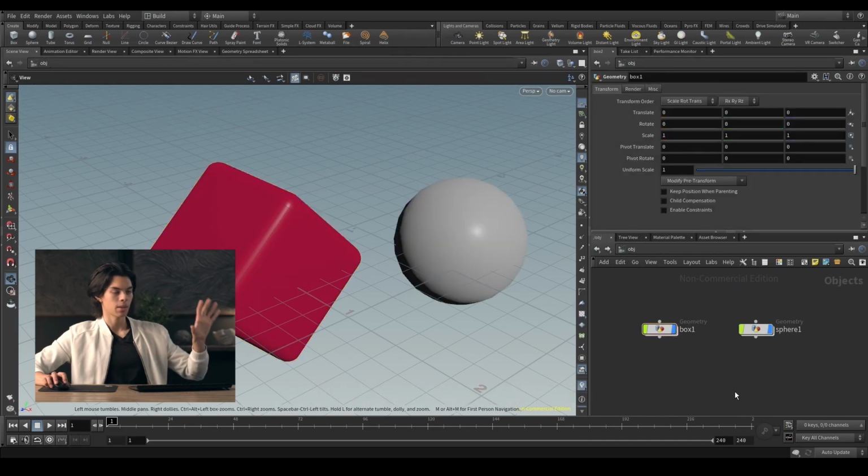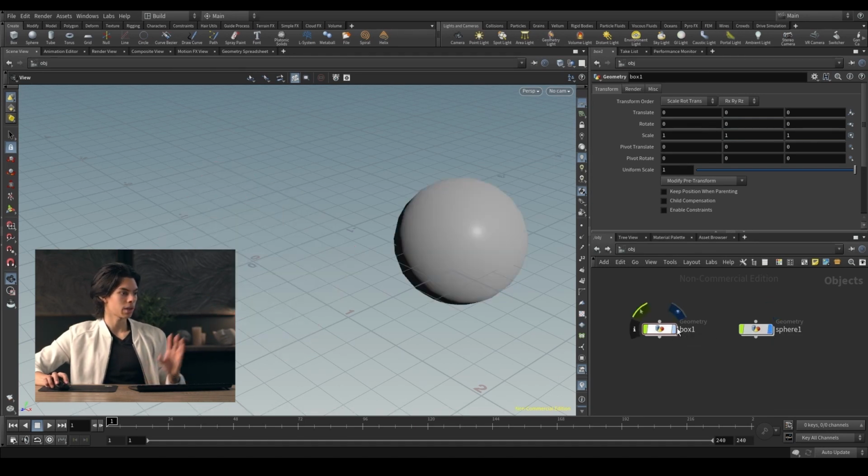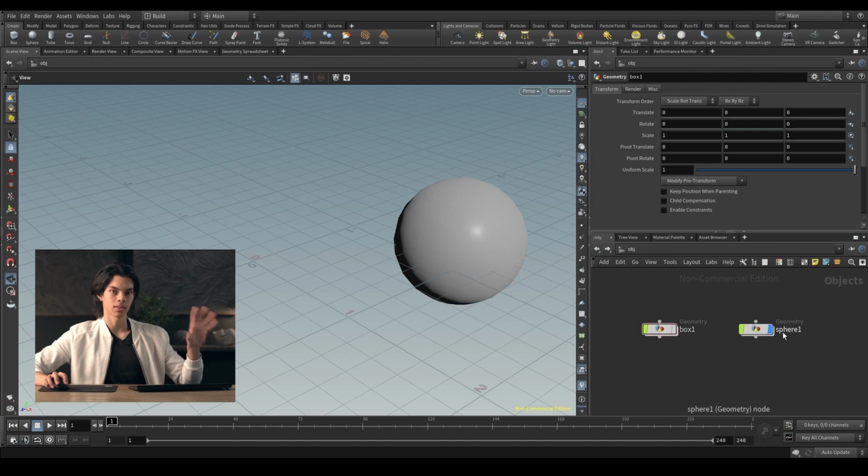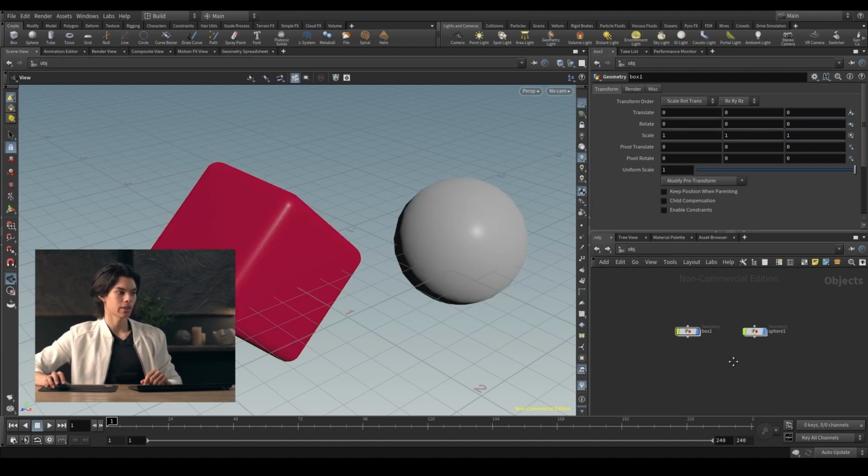So just like that, at the object level, we have this over here. And as you can see, we can have multiple objects. And we can hide objects, right? We can hide our sphere, we can hide our box. They also have display flags. But because they act as containers, what we're doing is we're basically hiding the container and all of its contents. So that's what we're doing when we're hiding objects like that.